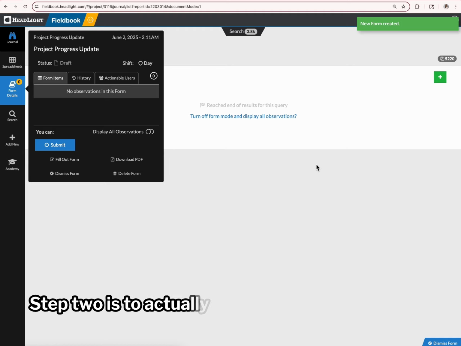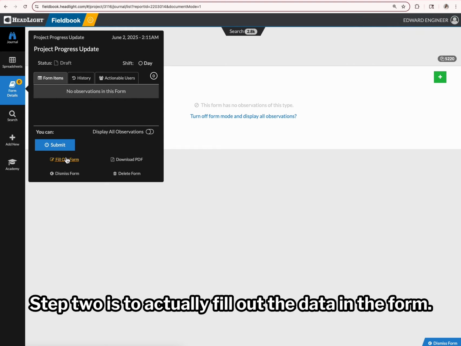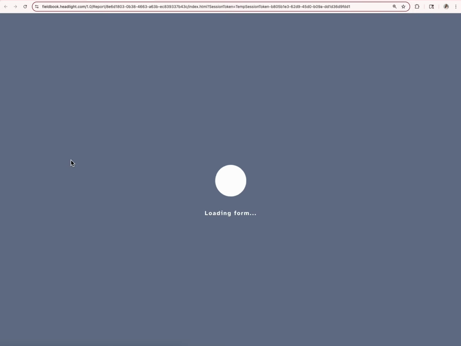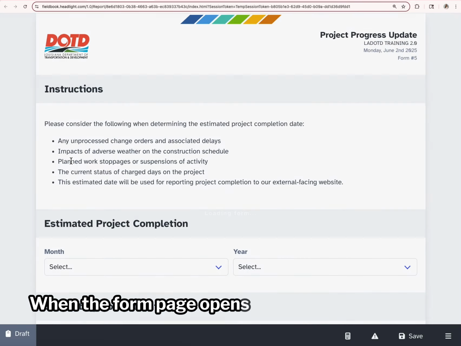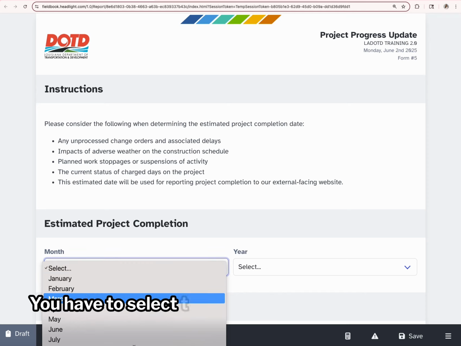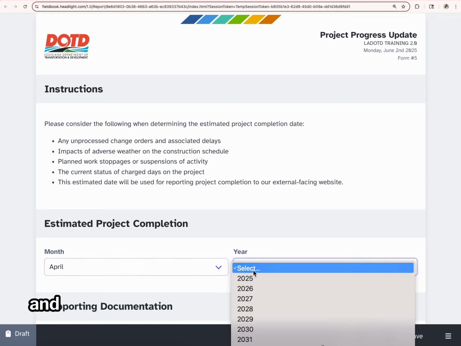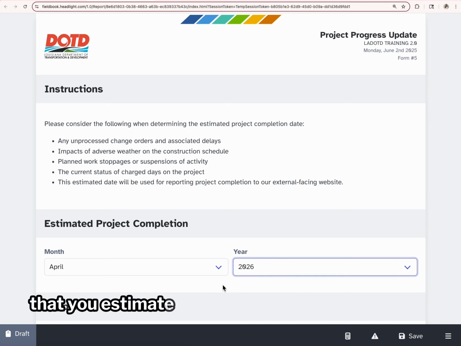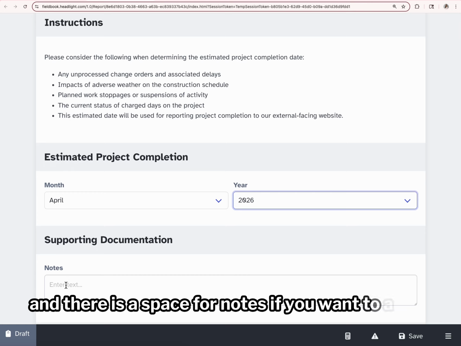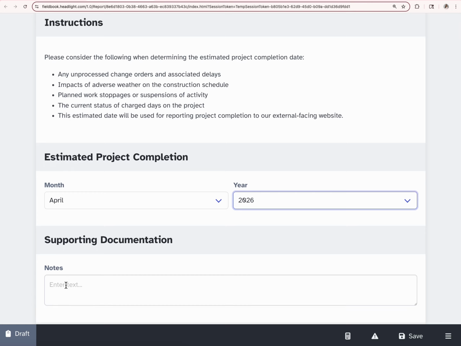Step 2 is to actually fill out the data in the form. Click on Fill Out Form in the report cart. When the form page opens up, there are two fields that are required. You have to select the month and the year that you estimate your project will be complete, and there is a space for notes if you want to add any additional details. Now, click Save.